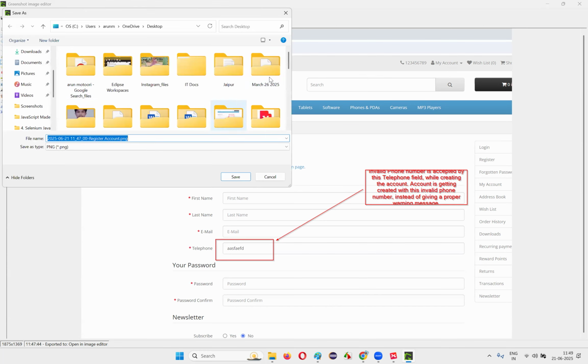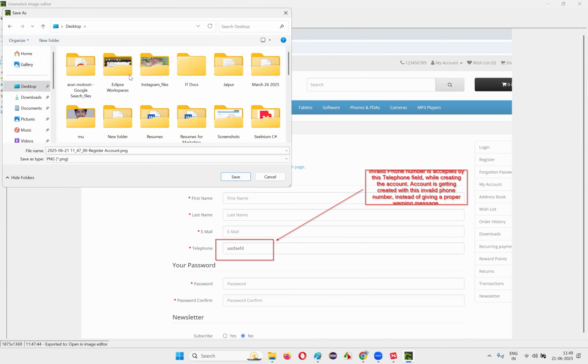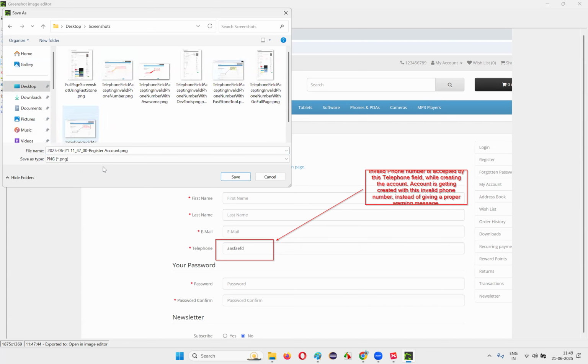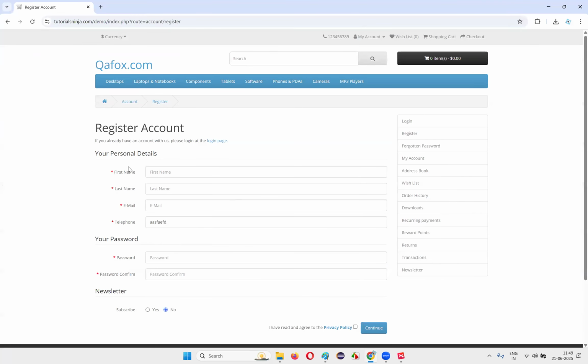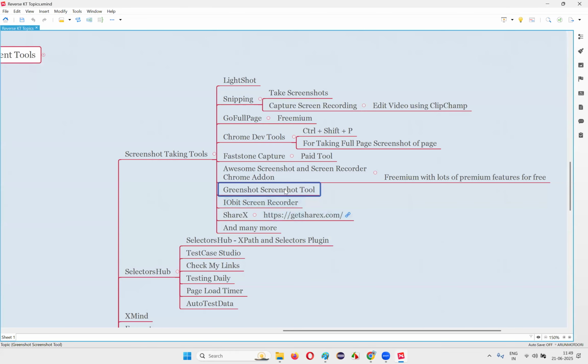Click on File, Save, and I'll go to the desktop where I created the screenshots folder in the last session. In that, using the Greenshot tool, we have taken the screenshot. So this is the tool, guys, we can use for taking the screenshots and editing the screenshots. Everyone clear with the Greenshot tool?